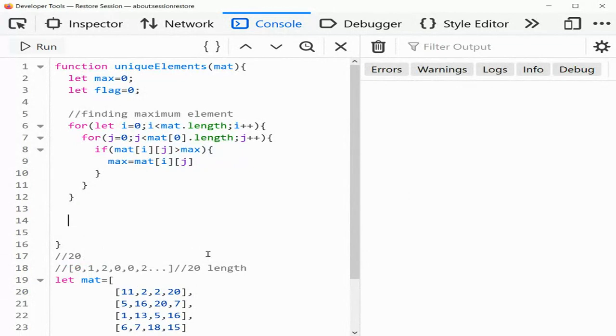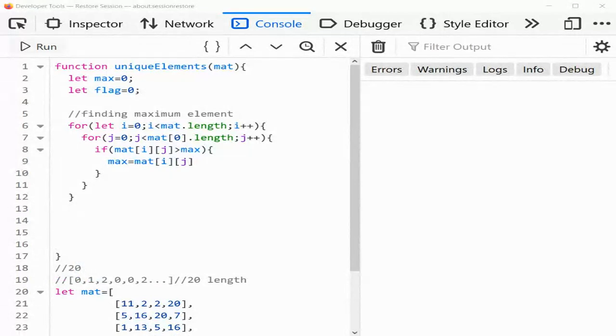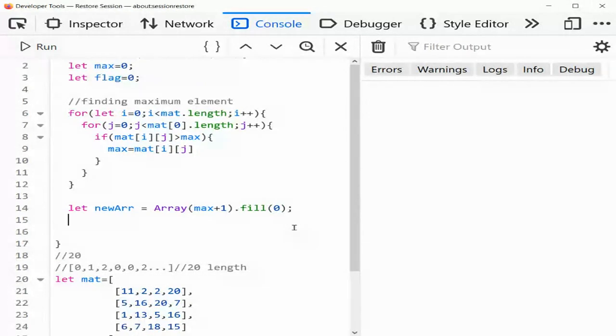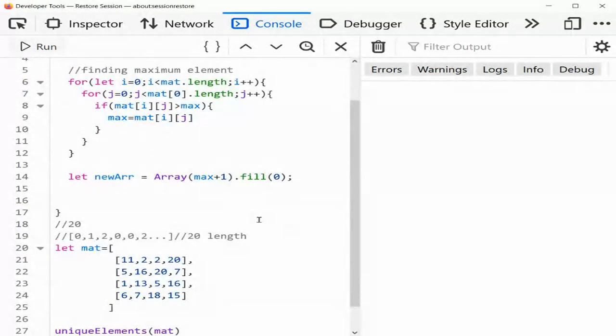Now I need to make one 1D array of size max plus one, because I need not do anything with the zero size. So I'll create let new array equals, remember how to create a new array? Array, inside this I am passing my max plus one size. Initially I'll fill every element with zero. So every element created with this will be filled with zero, because initially every element's frequency is zero.